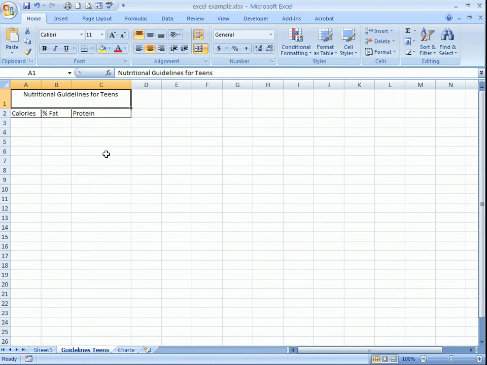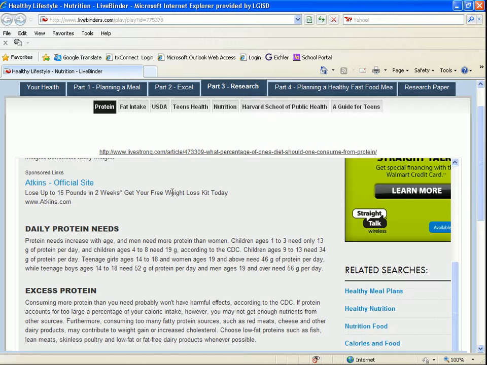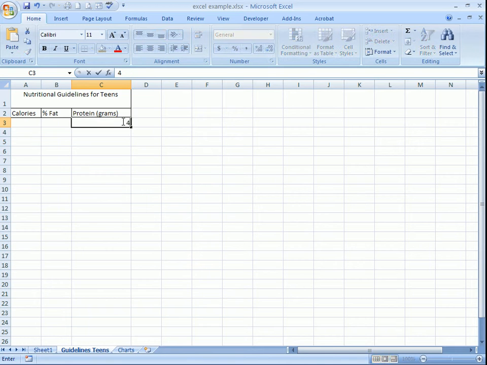So I'm going to go back to my Excel spreadsheet, and this should be in grams. So I'm going to put that there. So here we go. Protein needs increase with age, and men need more protein than women. It gives you 1 to 3, 4 to 8, 9 to 13, and then teenage girls, which is what y'all are fixing to be. Most of you are 14, or you're going to be 14 soon. Teenage girls ages 14 to 18 and women ages 19 and above need 46 grams. So if I was writing mine in, I would put 46.